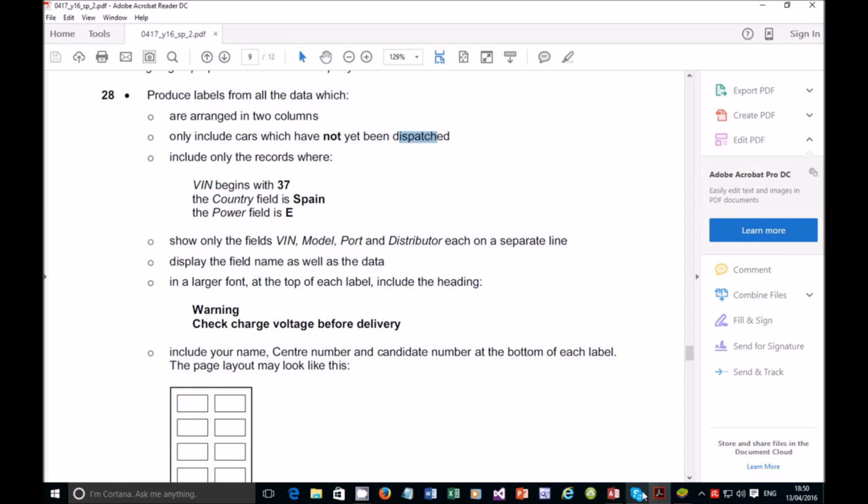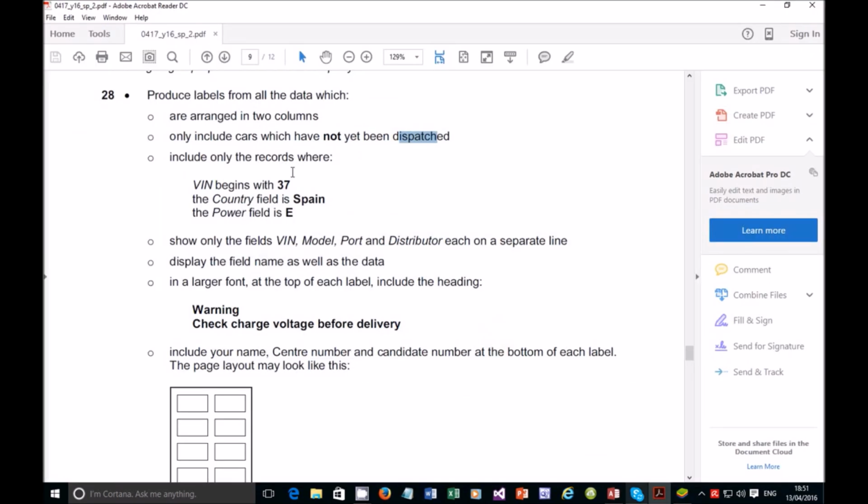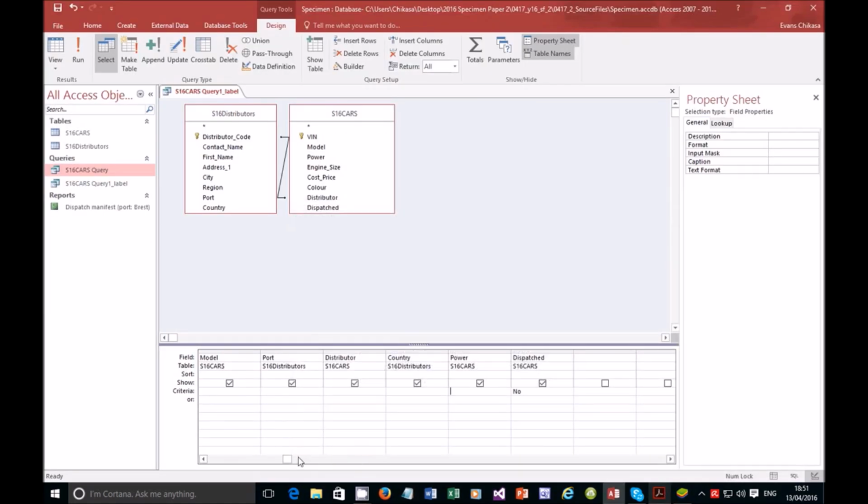So let's go to the query, dispatch. Under criteria, say dispatch should be no. Okay, dispatch no. Next, then VIN should begin with 37. So let's go there. VIN criteria should begin with 37, and then the asterisk sign there means anything that follows doesn't really matter.